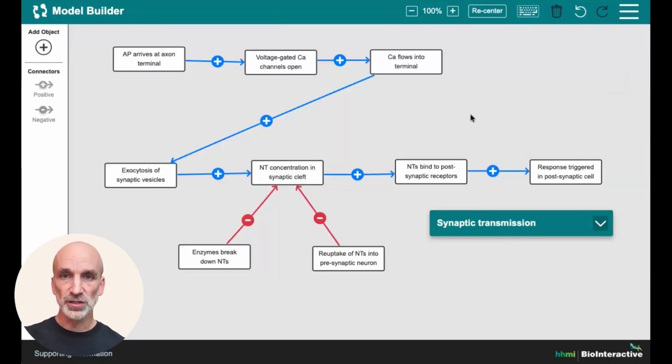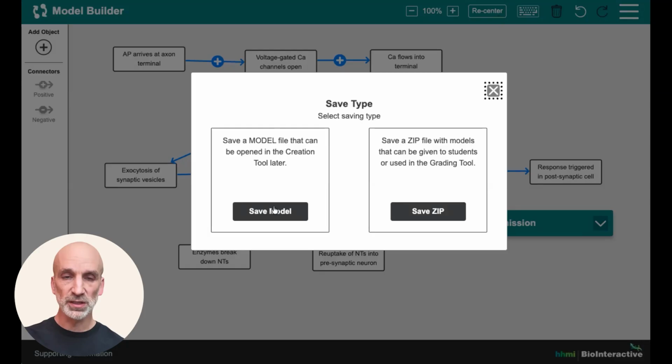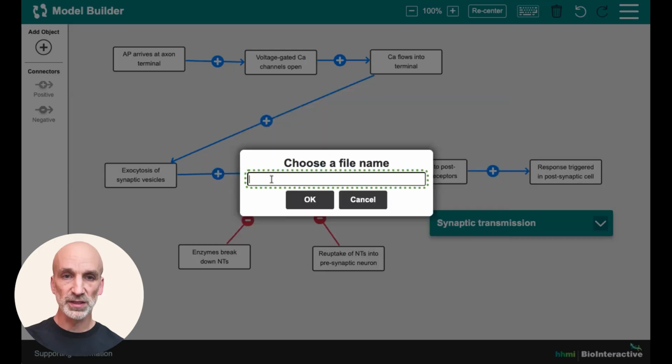Jumping ahead, I've now finished building the model and it's time to save it. Click the 3 lines here at the top and then click Save. That presents us with 2 options. Save Model on the left saves the fully built model, called the reference model, as a file on your computer. Click Save and then type in a file name and click OK.